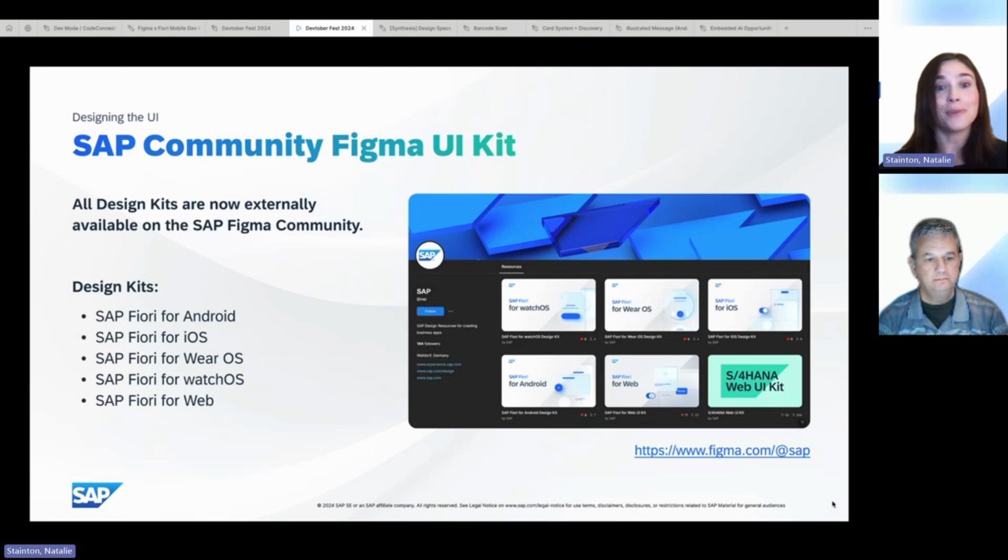And speaking of Figma, we also now have our community Figma UI kits available. Super exciting. So we have SAP Fiori for Android, iOS, Wear OS, Watch OS, and web. So we have a bunch available there. If you go to www.figma.com/@SAP, you'll be able to find it there.